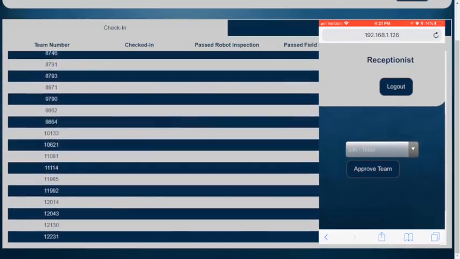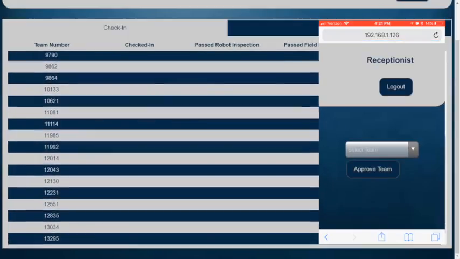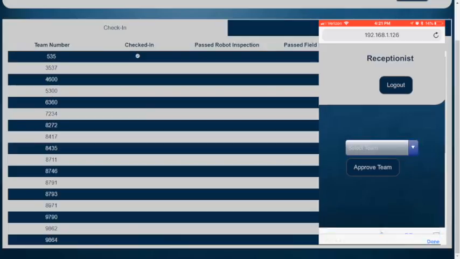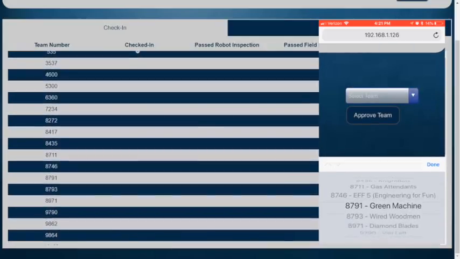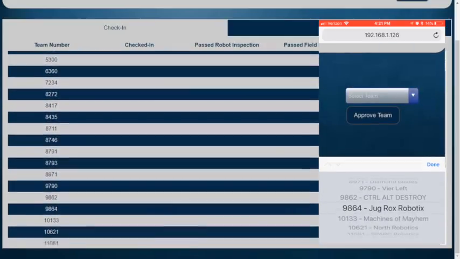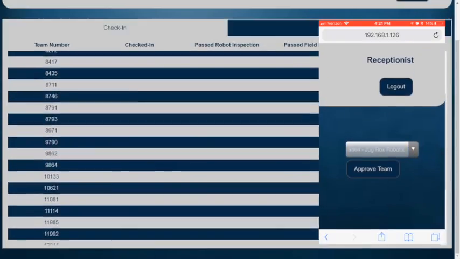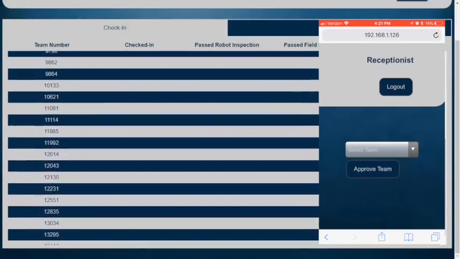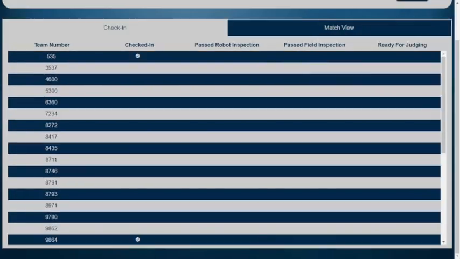In this case, we'll select 535 Tobor, approve the team, and then as the list cycles through, you'll see there will be a check mark next to Tobor, so they've been checked in. Let's do another one. We'll go down to Jug Rocks Robotics, 9864, check them in, and then as it cycles through again, you'll see that there's a check mark beside them as well.